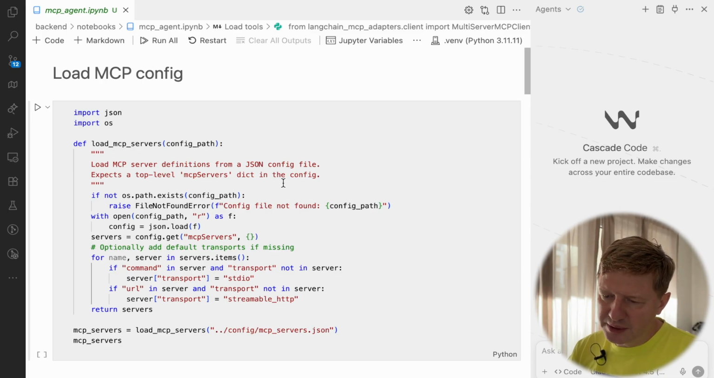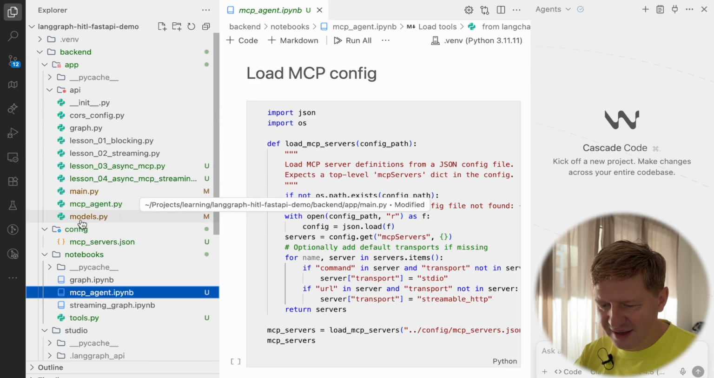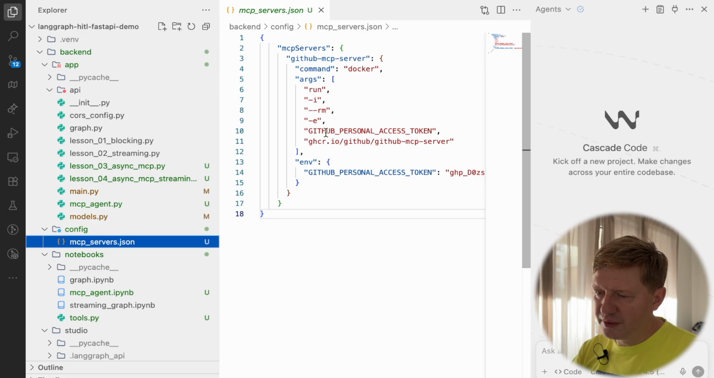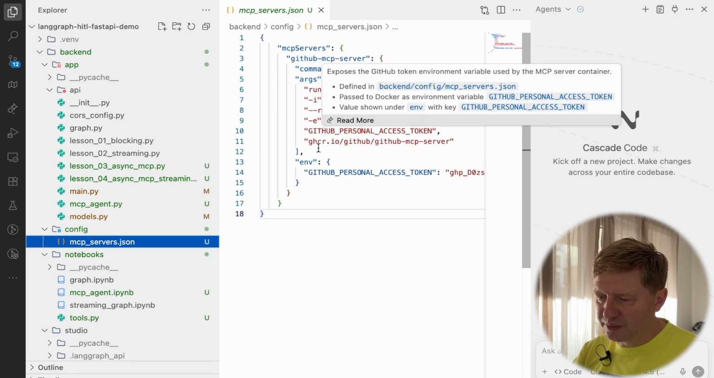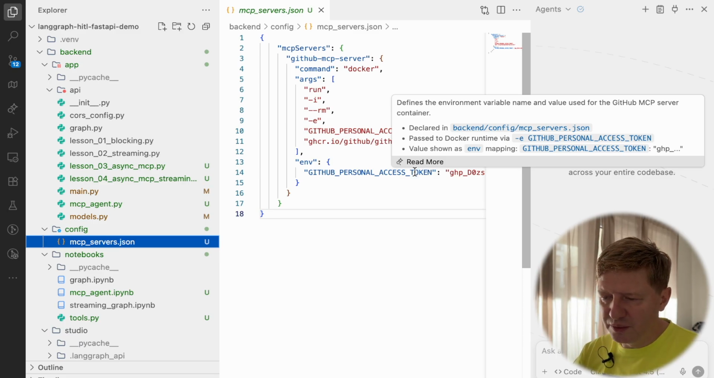Since we are working with MCP tools, we need a way to load the MCP configuration, and we are trying to load it from this JSON, the standard format for MCP servers. And here we have the JSON already, in the config folder. If we take a look at that, we can see that I have configured a single server. It's GitHub MCP, and it runs through Docker. We have a Docker image which was prepared already. I'm providing my GitHub personal access key, and you need to define your own if you want to repeat this lesson.